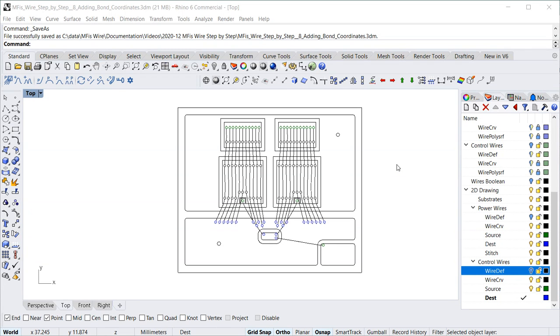Welcome to the 8th video of the step-by-step series on using MFis wire to draw a wire bond layout. In the last video we just created a 2D drawing, which we derived from a 3D drawing. And now we will also add the bond wire coordinates, the bond point coordinates.